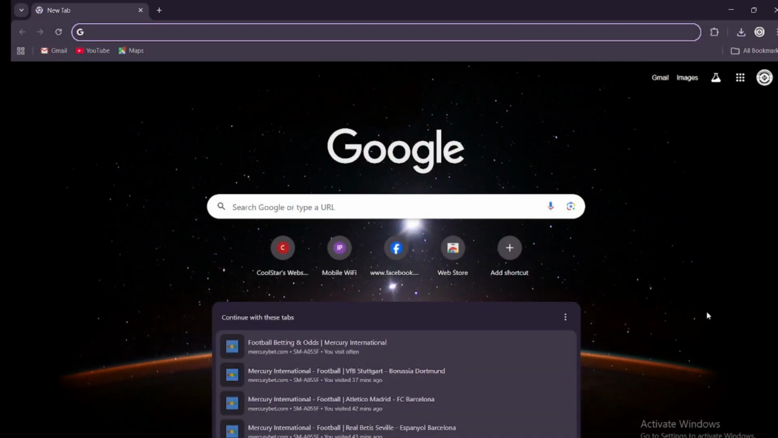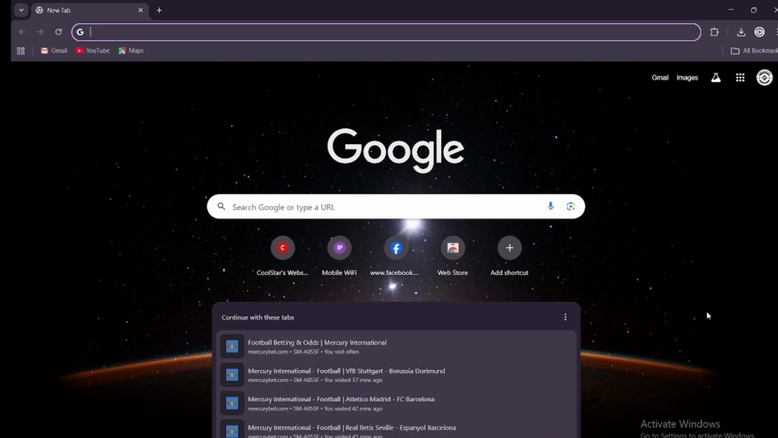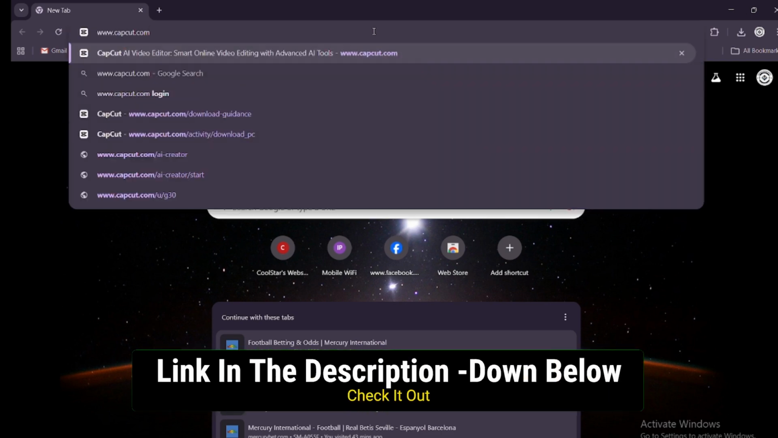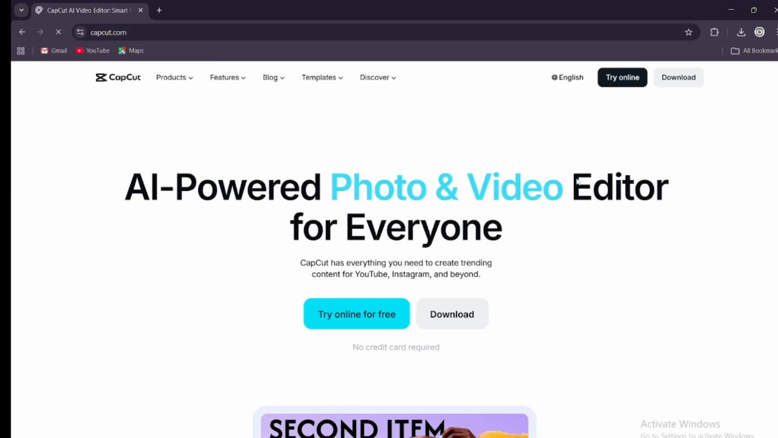So let's start with the PC version. Okay, so you might need a web browser of your choice. I'm going with Chrome, and head over to this website called www.capcut.com. Enter. This is the official page for CapCut.